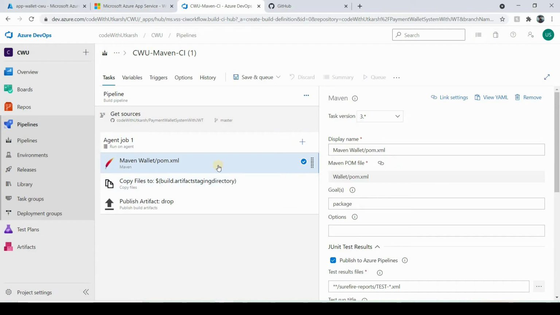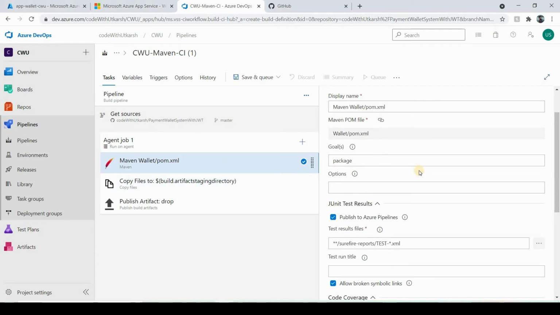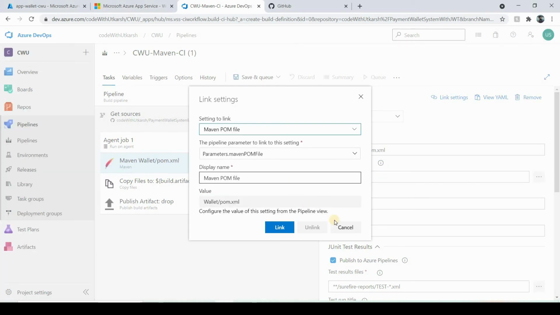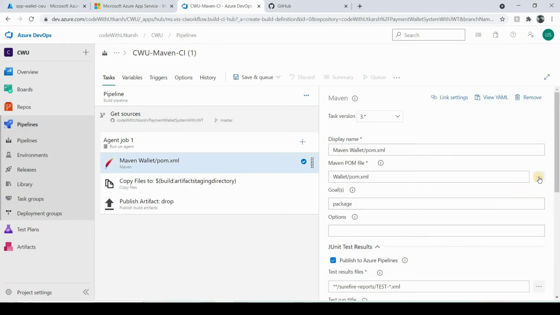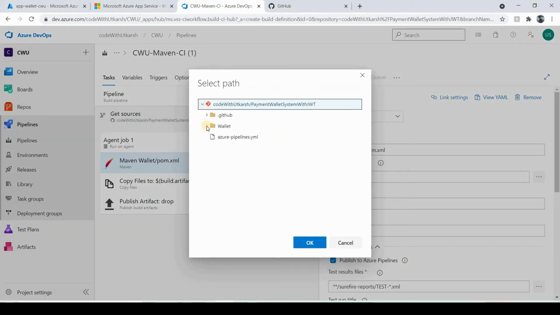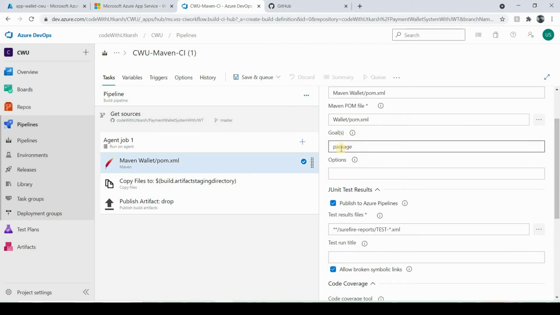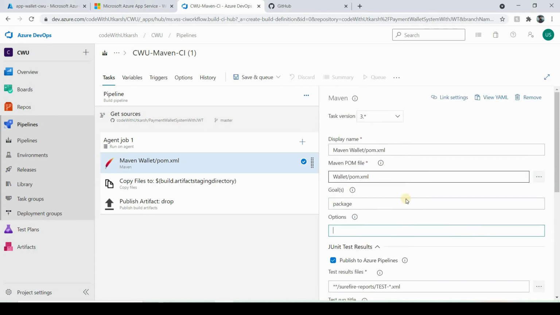Coming to configuring the Maven task here. The display name is correct. Let us check once again if that is on the correct path. Okay, so your goal is package, and yeah, that's all.